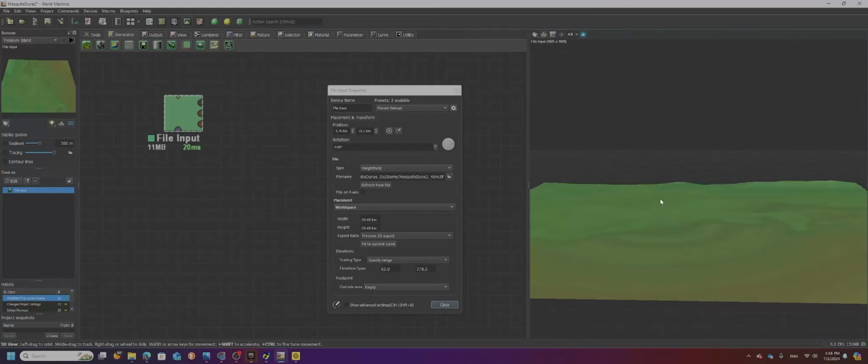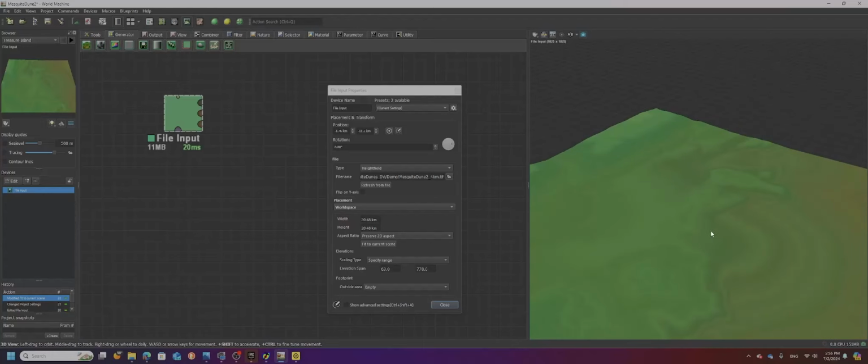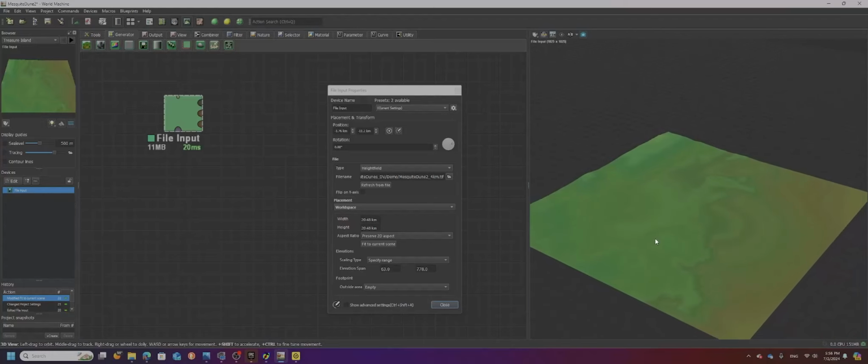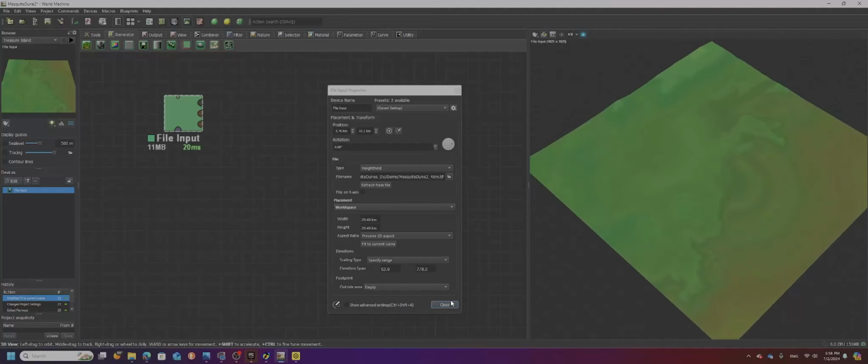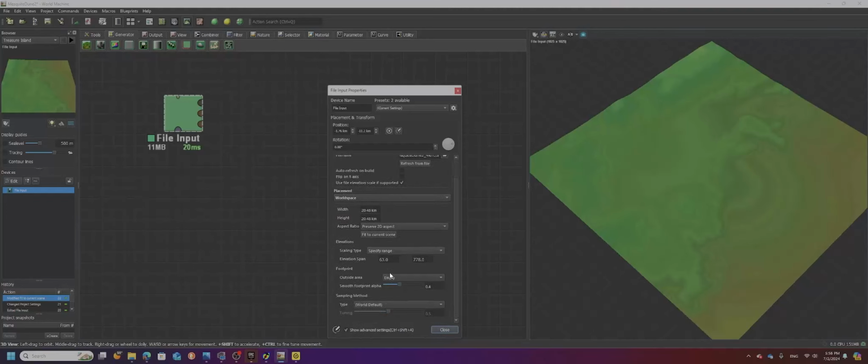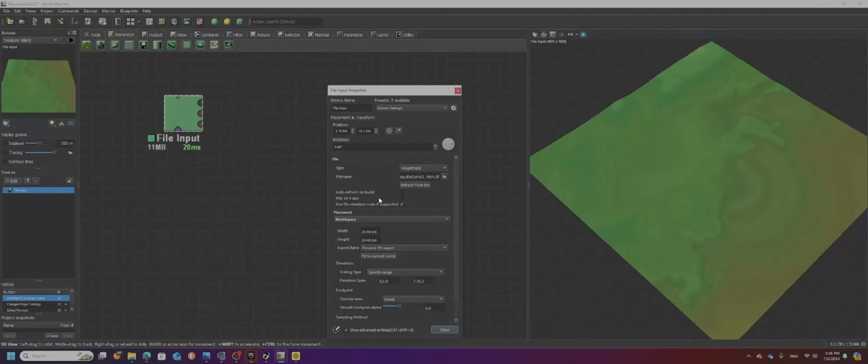Now we get a little bit better feel for what it should look like, and it's got the elevation curves in there. Okay, all right, so that's kind of the start. I'm going to go ahead and close this. We don't need this open anymore. There is this little button down here for show advanced settings, but we're not playing with anything else. We're just going to leave this the way it is. I'm going to go ahead and close it.